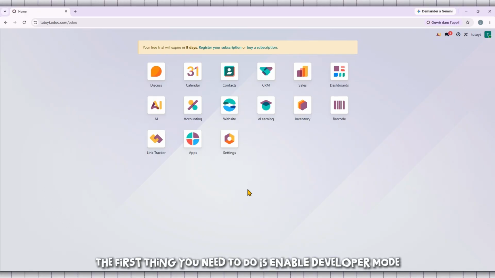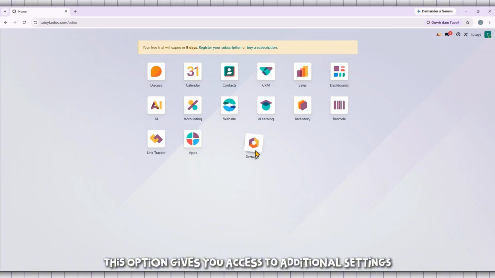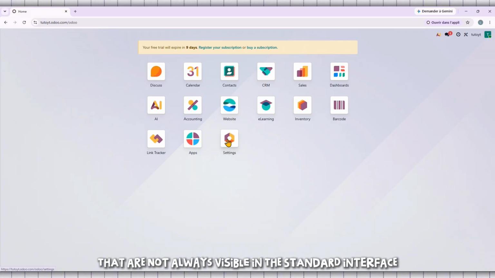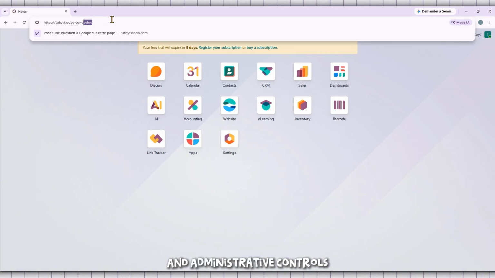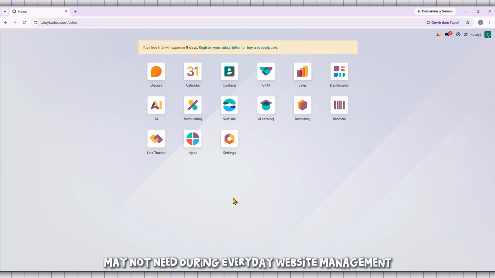To get started, the first thing you need to do is enable developer mode. This option gives you access to additional settings that are not always visible in the standard interface. Developer mode is designed for advanced configuration tasks, so it reveals technical menus and administrative controls that regular users may not need during everyday website management.